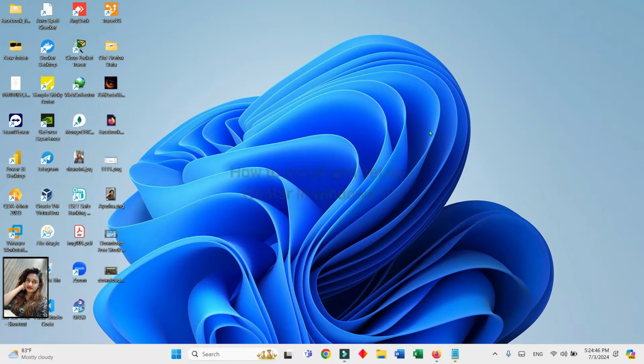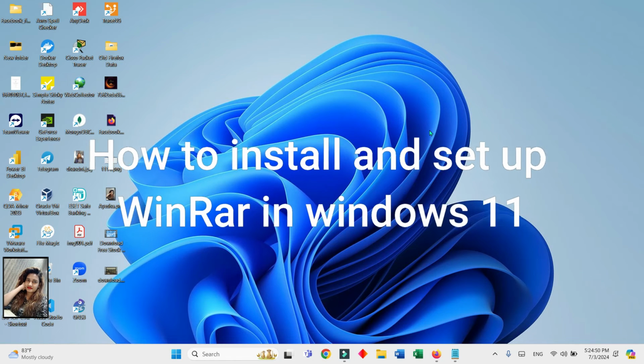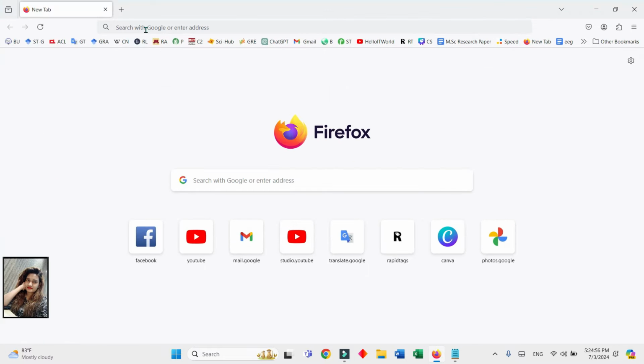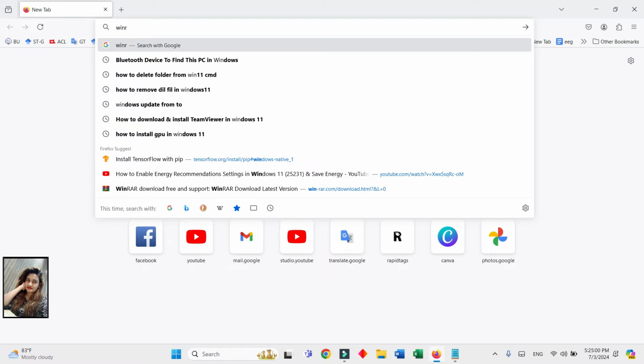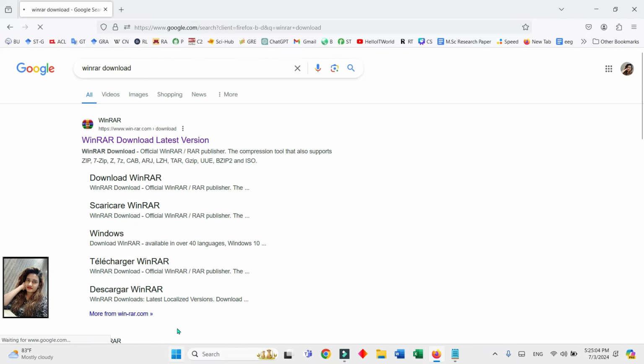Today in this tutorial, I am going to show you how to install and set up WinRAR in Windows 11. For this, we will go to our browser, I have used Mozilla. So we'll write WinRAR download. Here is the official page, winrar.com. Here we will click directly.